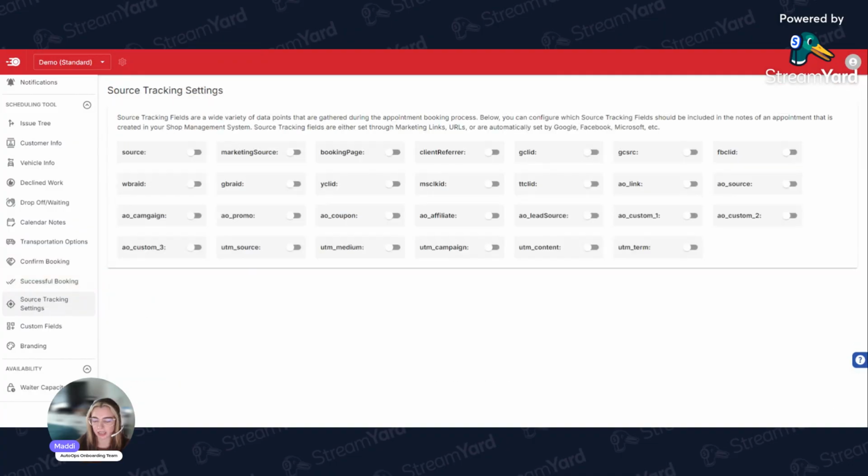Next, we have the source tracking settings. So this is actually for your information on the back end. If you are integrated with the current shop management system that we integrate with, and you wanted a specific tracking data point entered into the appointment in your shop management system, you could just come through and turn one of these on. It's just a data point that's gathered during the booking process. So if you have anything specific that you want to make sure is included in the appointment when it comes through to your shop management system, you'll just want to turn these on.